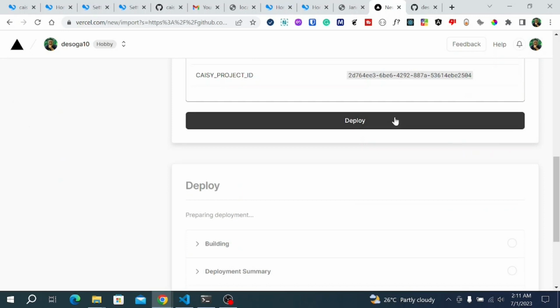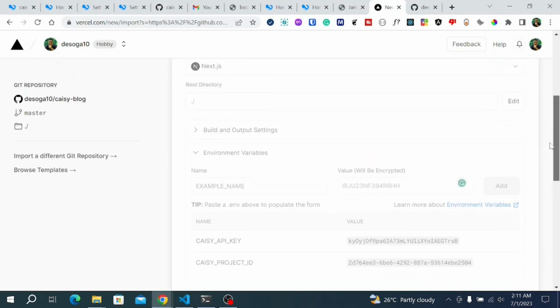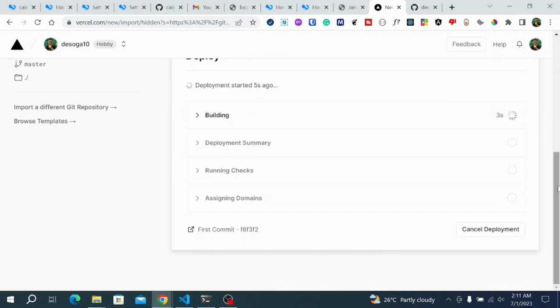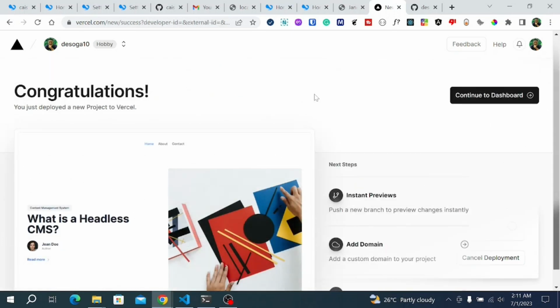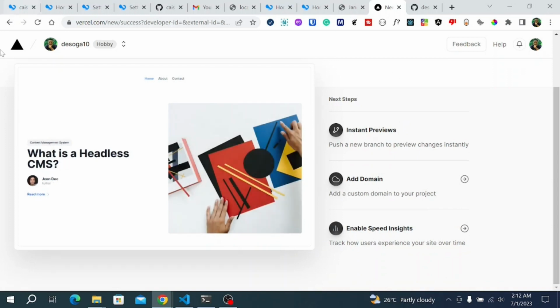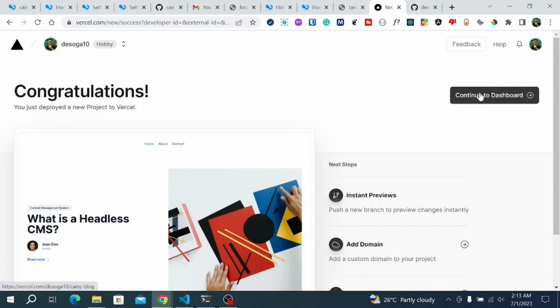And with that, I can just click on deploy, and then we can wait for Vercel to deploy our application. If it's successful, we get provided with a live link. If it's not successful, we need to investigate the error. So let's wait for that to complete. And as you can see, our deployment is complete. You can already see the preview of the blog, and what I'm going to click on is continue to dashboard.